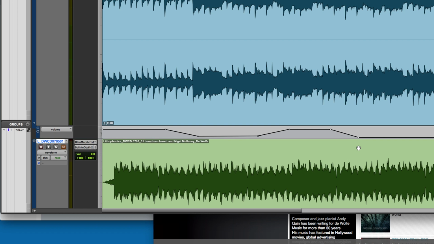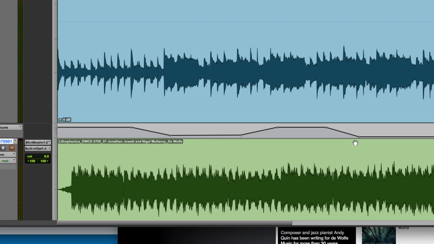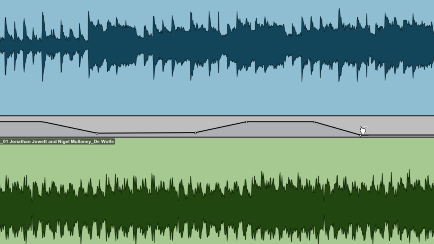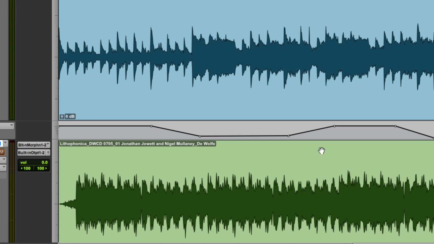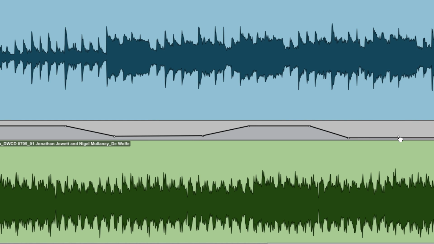Now if you have too many dots to move around, if you hold down your option key, let me just zoom in here. If I hold down my option key, notice the hand turns to a minus, and then if I click on that keyframe, it disappears. So if you have too many of those keyframes to move around, that's a way to get rid of them. So really, I only need 1, 2, 3, 4, 5, 6, 7 keyframes total.